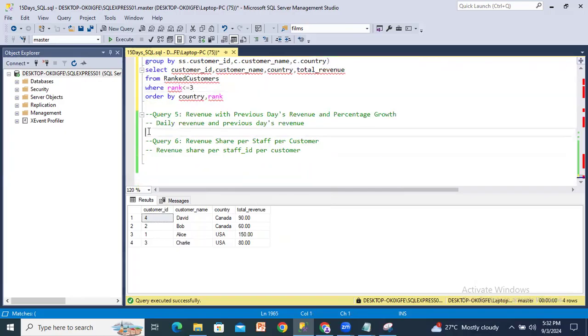The next one, query 5: revenue with previous day's revenue and percentage growth. So first we had to calculate the daily revenue and previous day's revenue. So daily revenue is called as sum of revenue. So that is daily revenue.